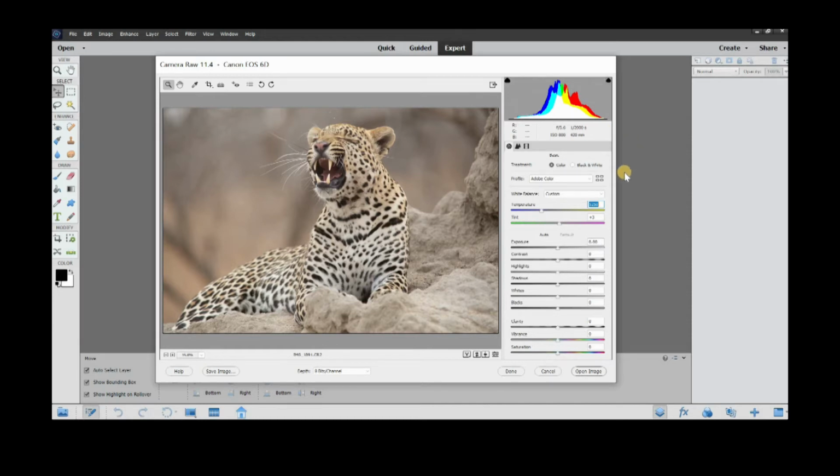Contrast. Now, I always, as standard, up the contrast just by the slightest little bit. It's something I do as standard. It's almost like me putting sugar in my coffee. I know I shouldn't, but I do it in any case.